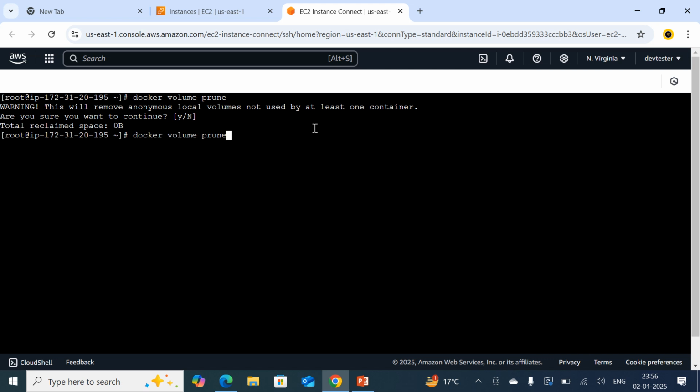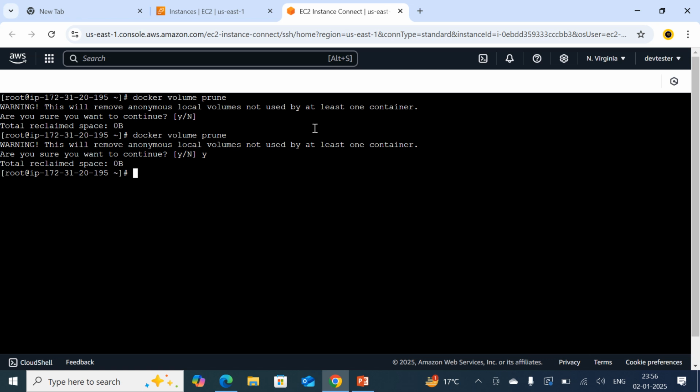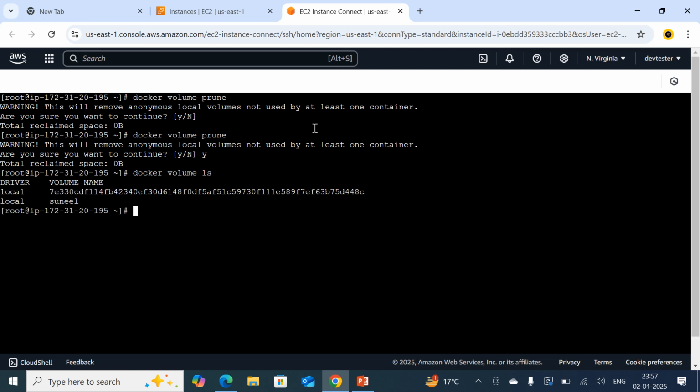Yes, here I am going to execute the same. Again it is going to ask yes. Total reclaimed space is 0, there is nothing like that. And docker volume ls. Are you able to see that? Yes.